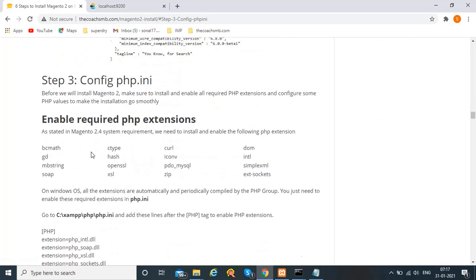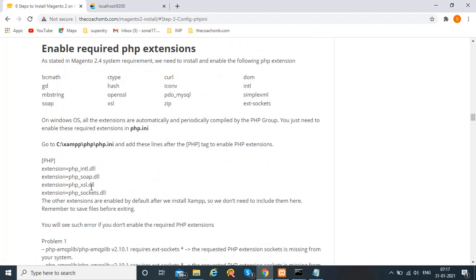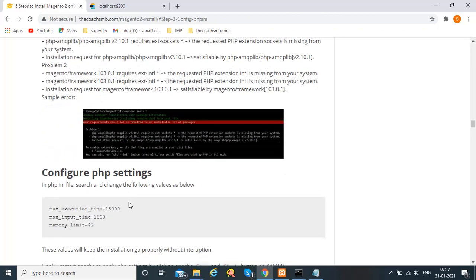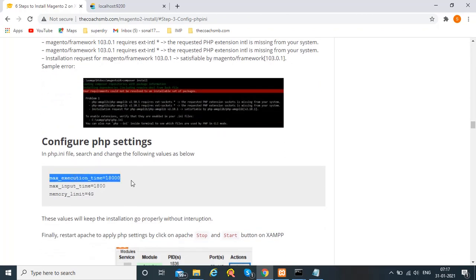So intl, SOAP, Excel, sockets. We enabled all these 4 extensions, and after that we are making some changes here, like max execution time, max input time, and then memory limit. Otherwise we will get a timeout error, and we would need to do these changes and follow all those steps again, so it's better to do it before.